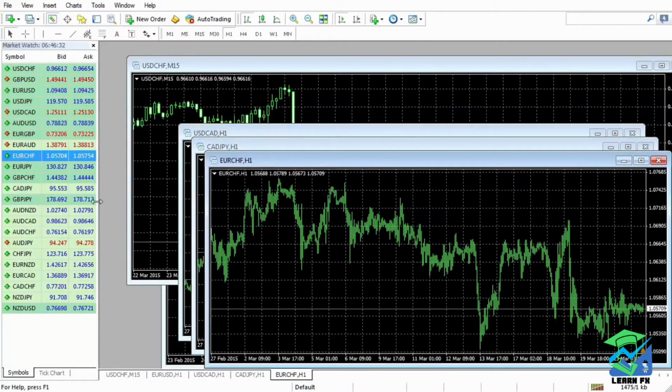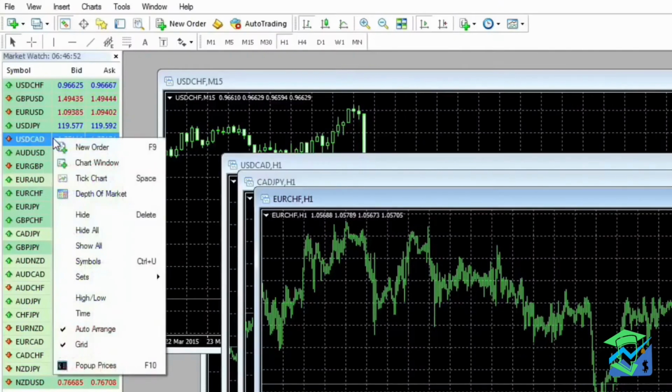The broker is going to have several different currency pairs, more than what you see. Here we only have a very limited number of currency pairs. Now if you're looking for one that's not on here, chances are that the broker has it. They will have the data feed for it, but it's just not listed. What you want to do is anywhere on here, just right click. You click Show All.